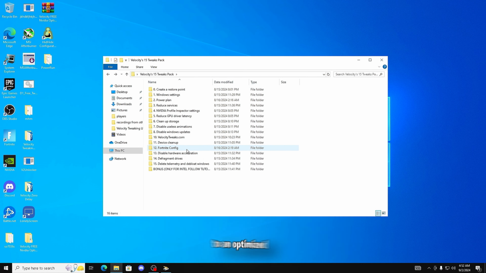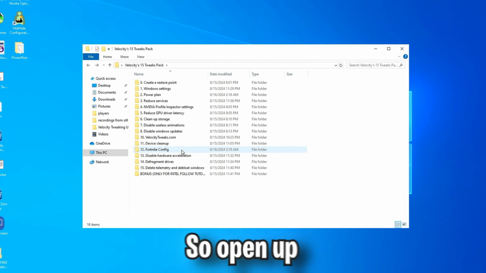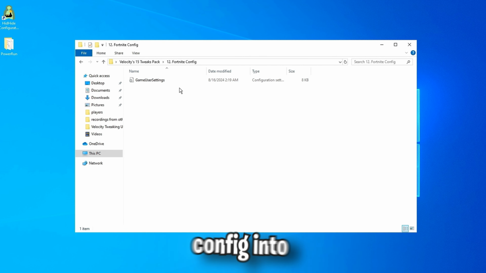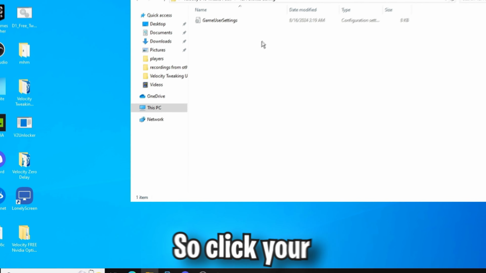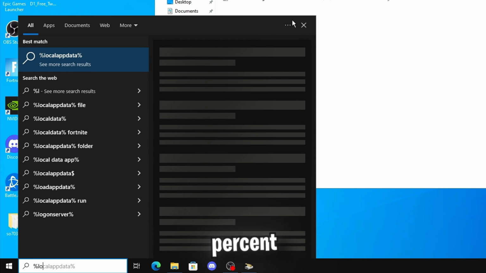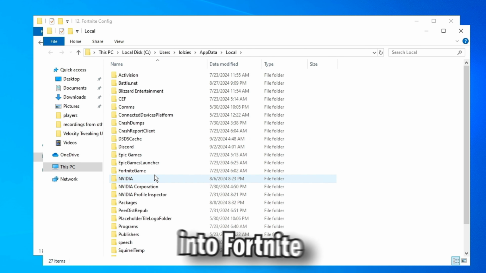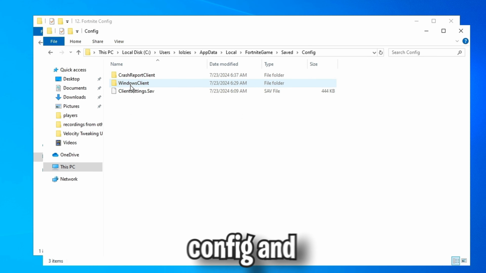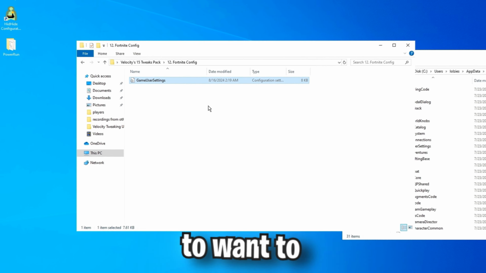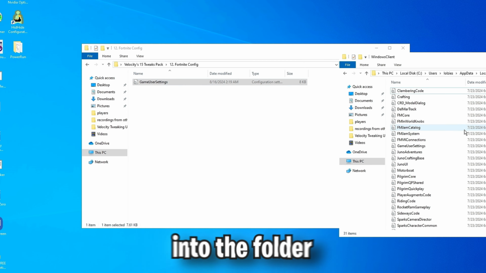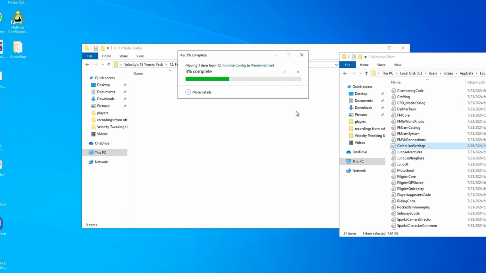Now we're going to be moving on to an optimized Fortnite config. So open up the folder, and we're going to be dragging this config into our Fortnite game folder. So click your Windows key and type in %localappdata%, and then click enter. Next, you're going to want to go with the Fortnite game, saved, config, and Windows client. And we're going to want to drag our game user settings into the folder, and then just replace it.